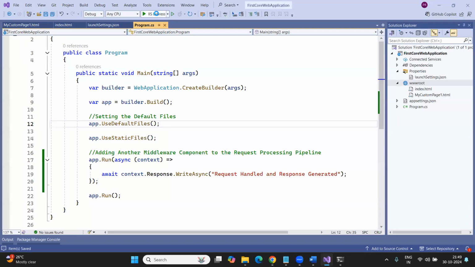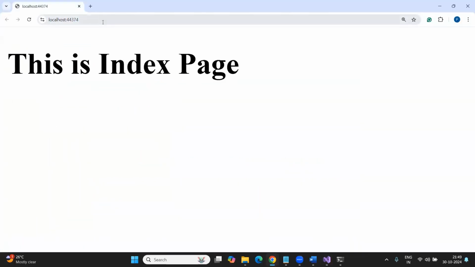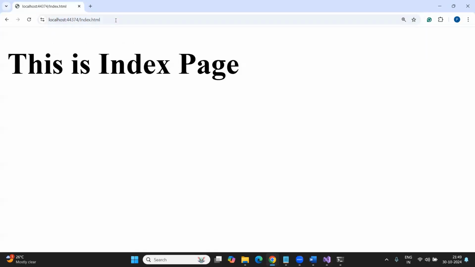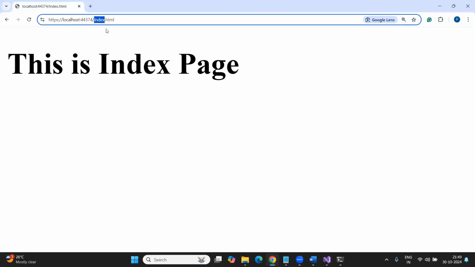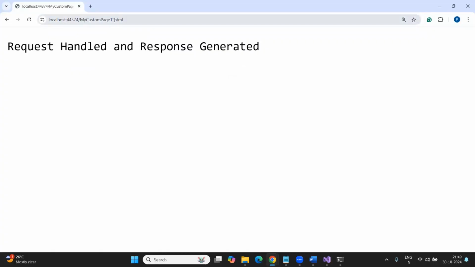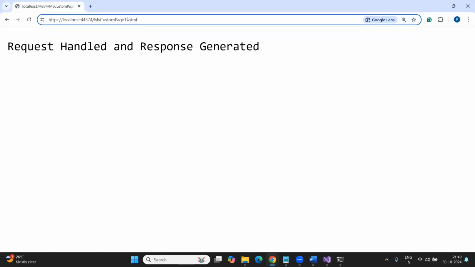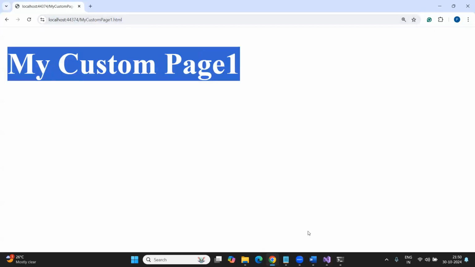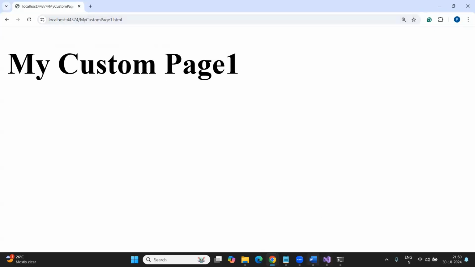With these changes, I can access both pages. No doubt about it, I can access this index HTML page. I can also access my custom page one HTML. That is also possible. Okay, so this is also working. Now I want to make this page the default page.